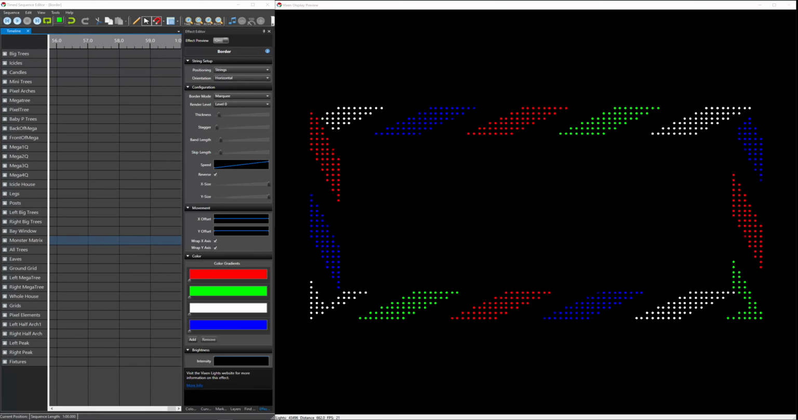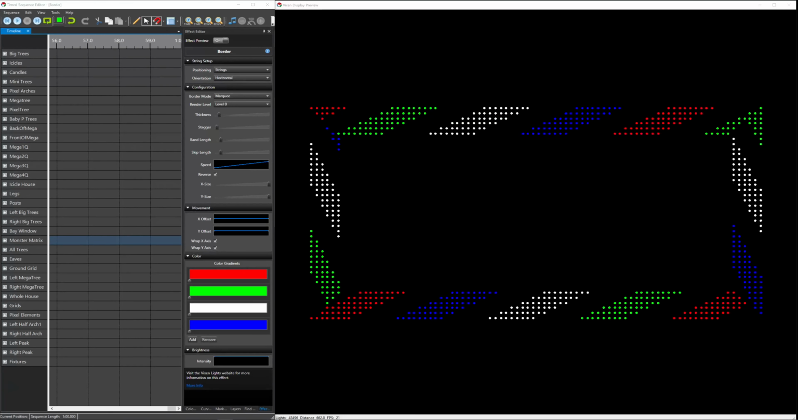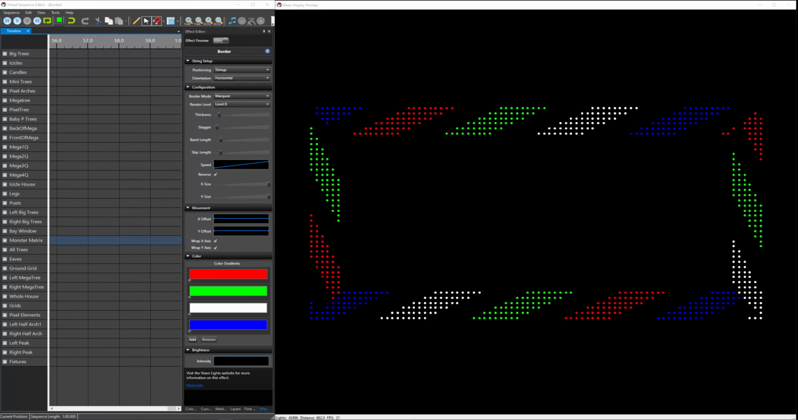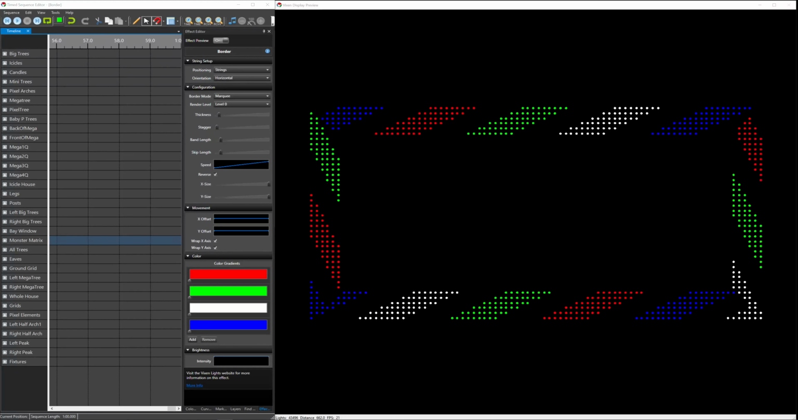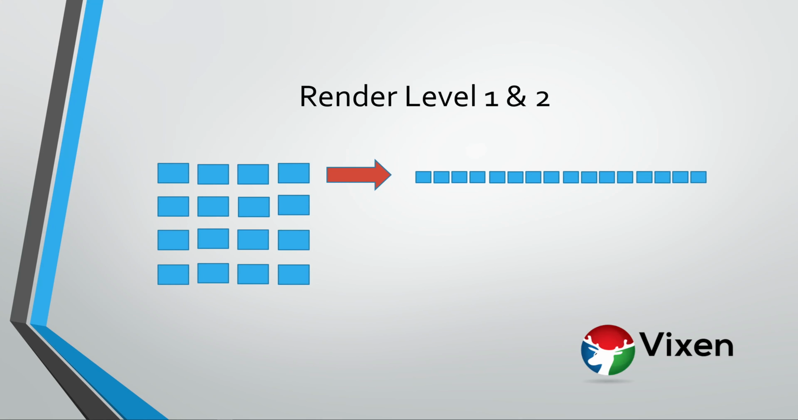If we change the render level to 1 or 2, the display element is transformed into a long string of pixels. To visualize what is happening, on the left we have a 4x4 matrix. If we set the render level to level 1 or level 2, we get a long string of pixels, where Vixen renders the effect on that string.